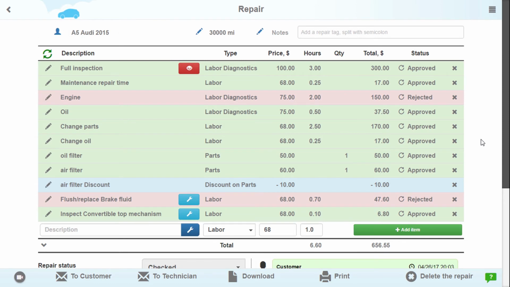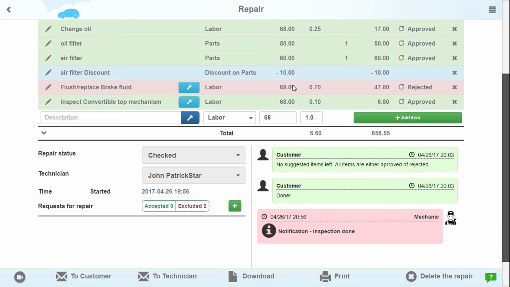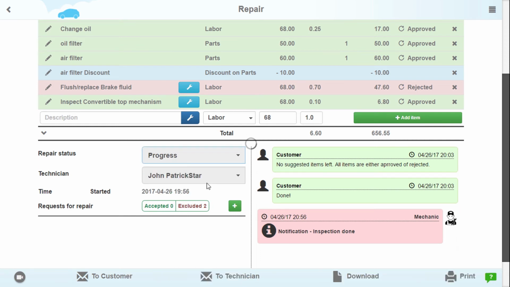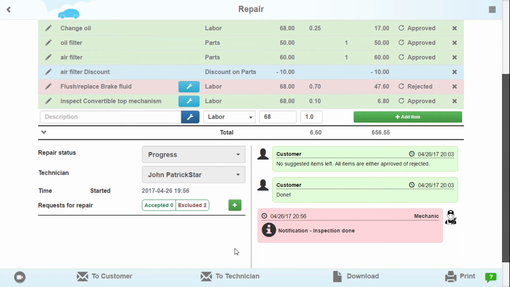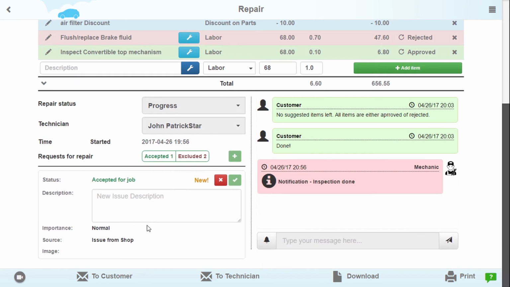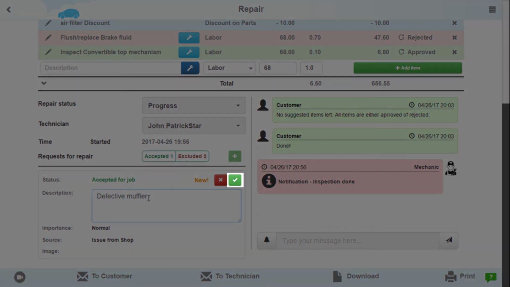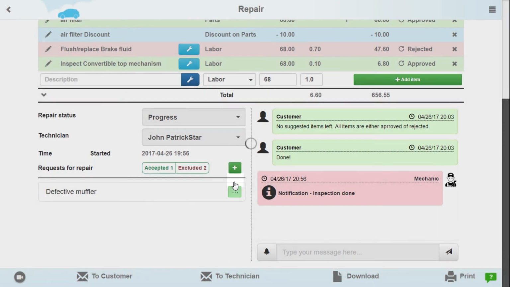If the customer has approved all the necessary items, you can change the status of repair to progress in order to begin working. If while working on the vehicle, you find any more breakdowns, you can identify them by taking pictures, adding your comments, and sending them in as recommendations to your customer. Click on this button to proceed with recommendations.